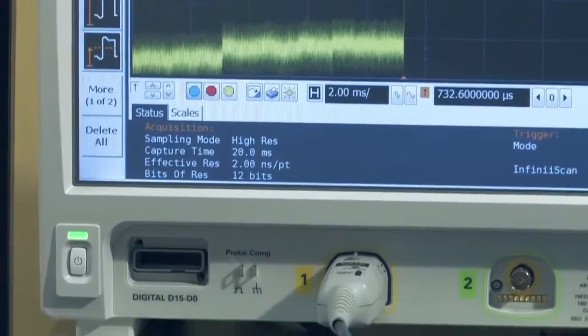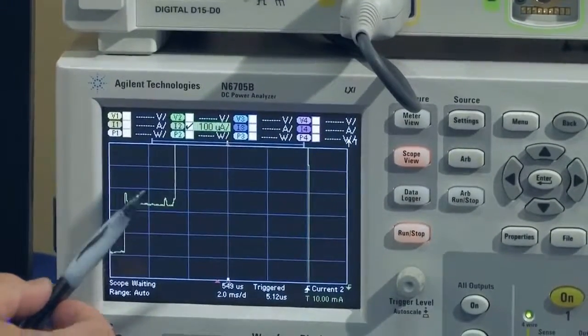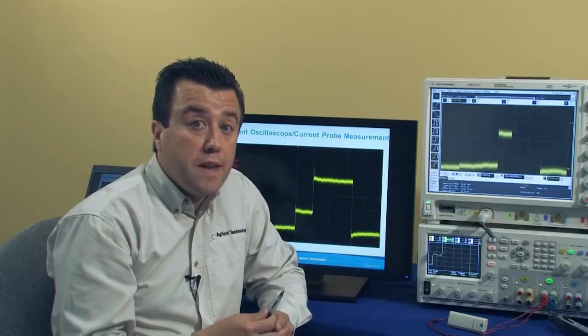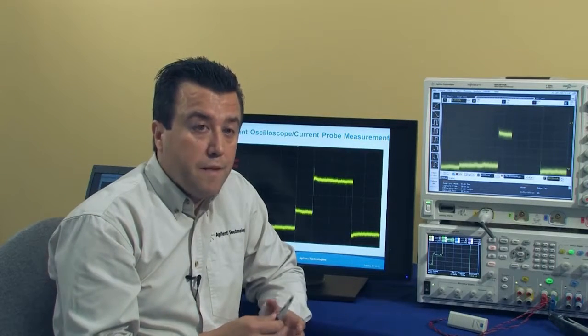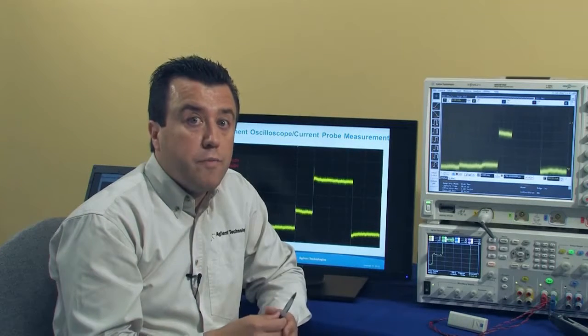So the detail of information that you gain with the N6781 is pretty powerful. So in conclusion, I would like to summarize this experiment. If you need to make very low current measurements on a pulse measurement, the N6781 has a seamless capability that by far surpasses the capability of a current probe measurement using an oscilloscope. Thank you.